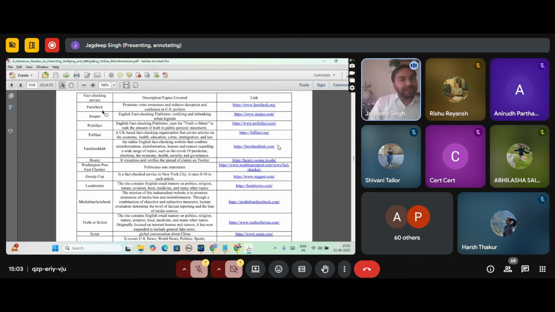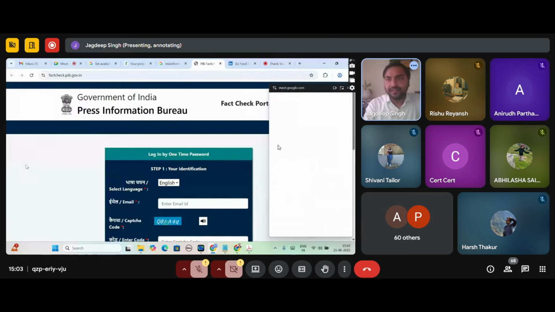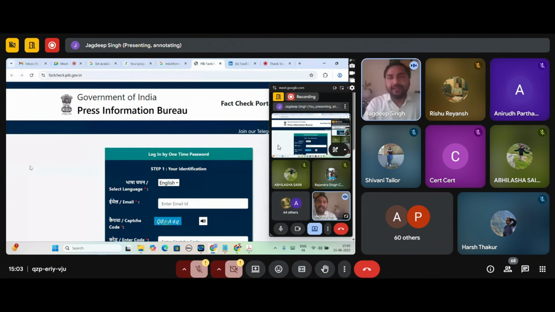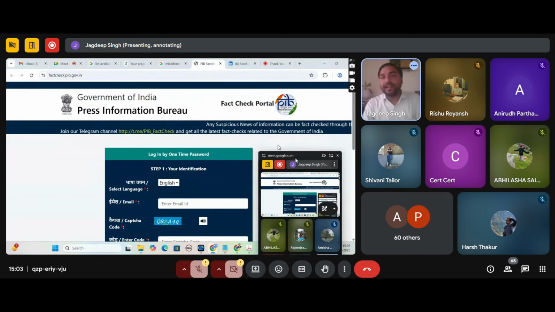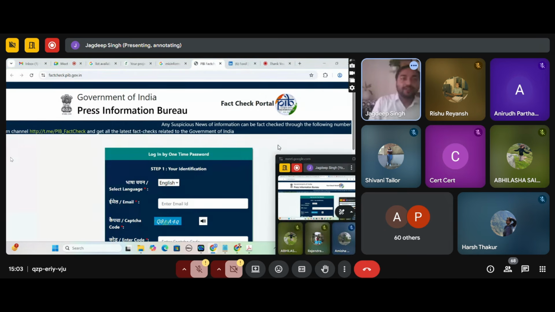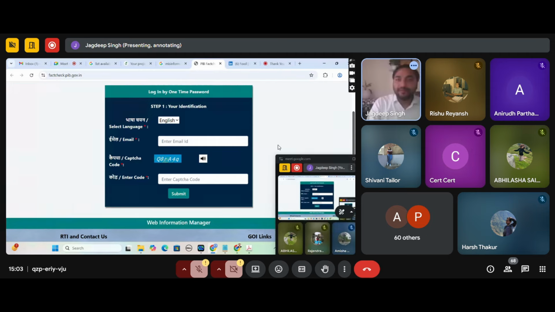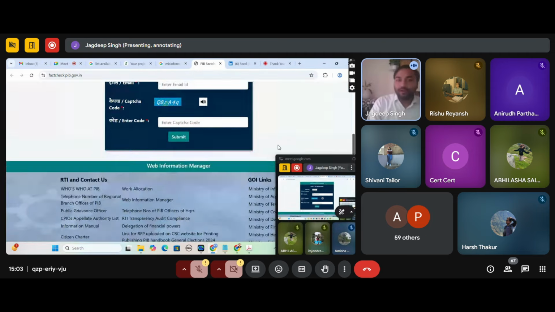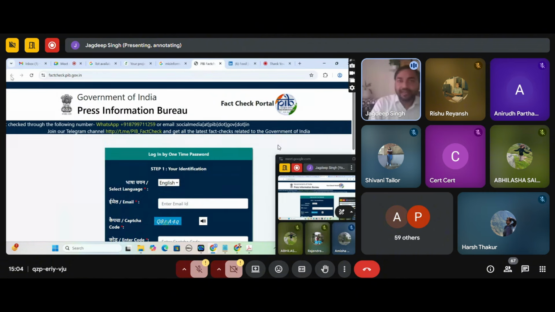PIB Fact Check is also working on that part. Let me open PIB Fact Check. Okay, see this website. This is the fact check portal of the PIB, Press Information Bureau. With the help of this portal, you can easily check whether your content is correct or not. So PIB Fact Check is a very good source where you can check your content.